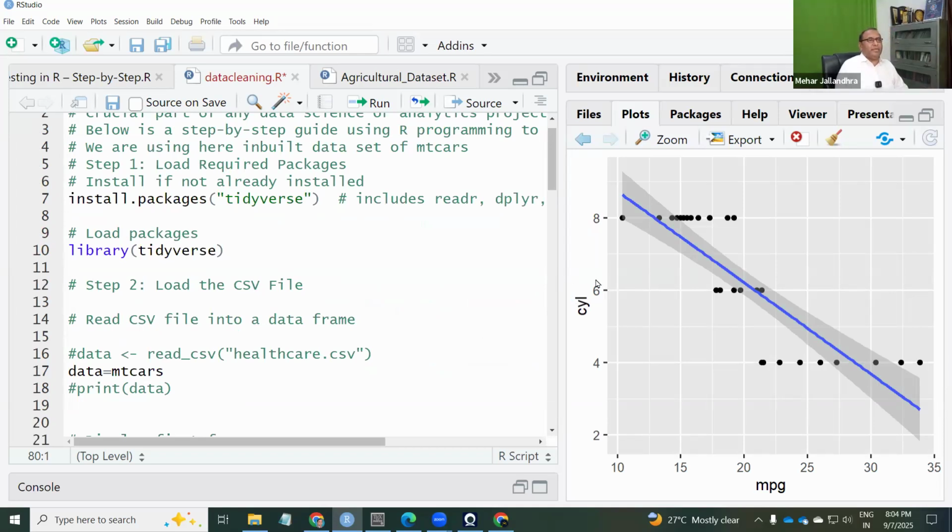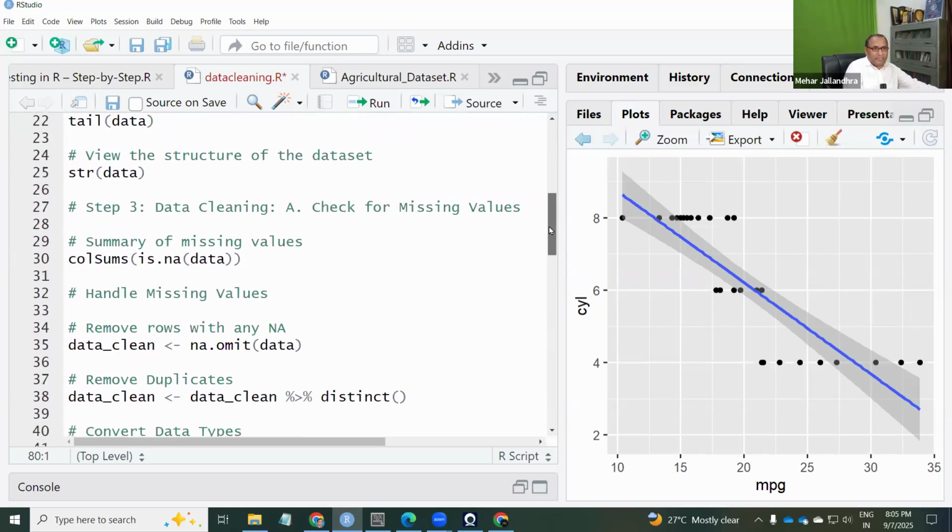Actually, sometimes we can take two variables, one independent and one dependent. Sometimes we have one dependent variable and multiple independent variables. So here we have one dependent variable, that is MPG.